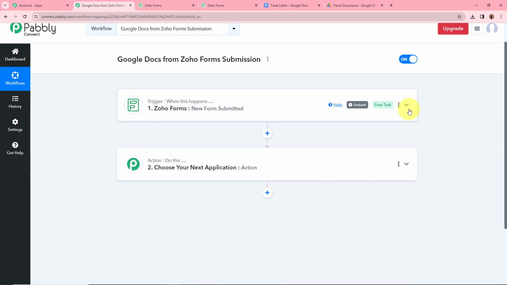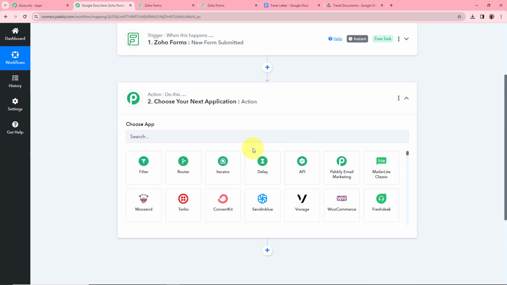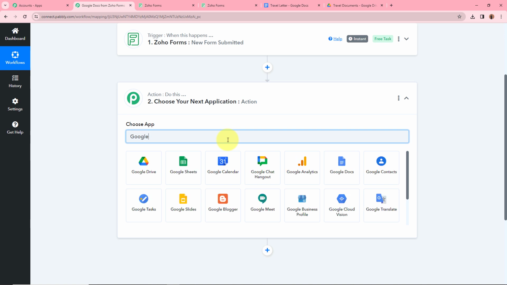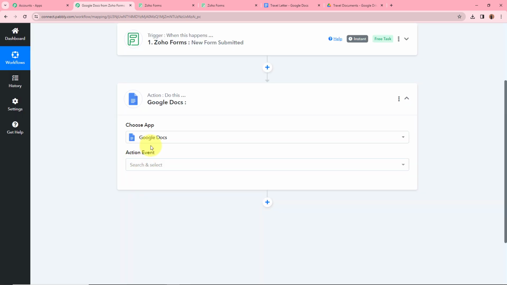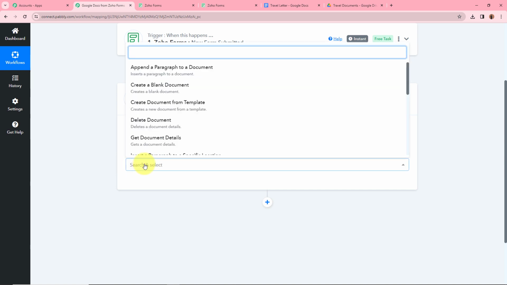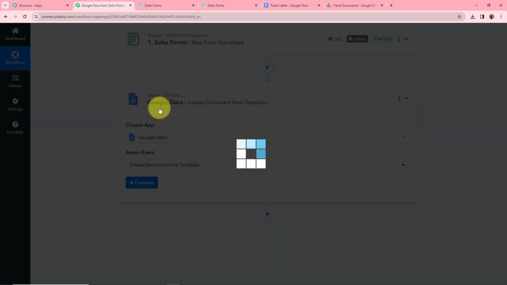Now next we have to set up our action step. For that, we are going to click on this arrow right over here, and as in the introduction, I've already told you that our action application is going to be Google Docs. So I'm going to select Google Docs. So I'm going to select this. After that, it is asking for the action event, and the action event is going to be create document from template.